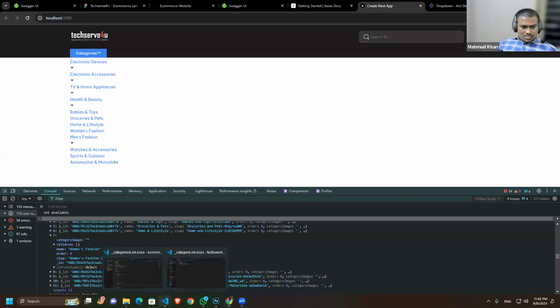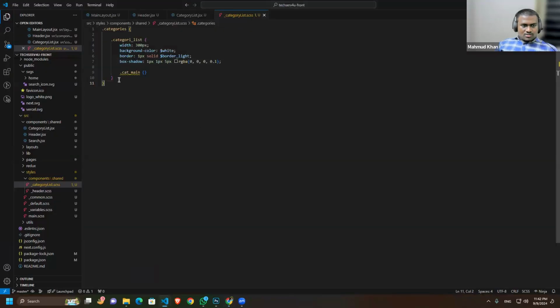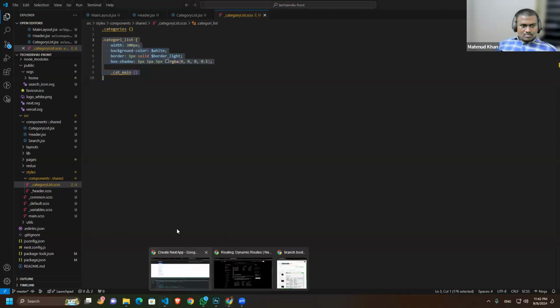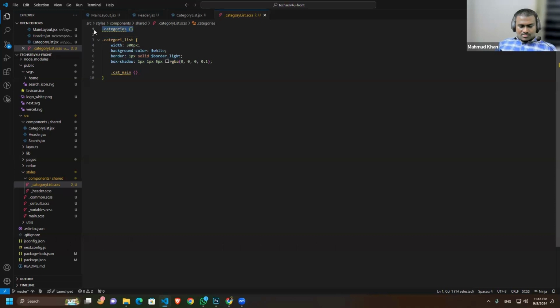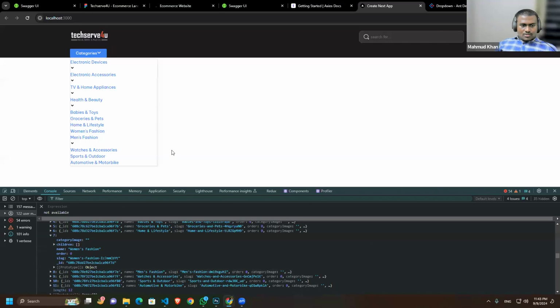I think we're not getting it. Set category list, categories, category list. If we do this, okay, so now we got it. I think it was some syntax error. Okay, now we can see a shadow inserted, so we can understand that it is a category dropdown. So now our dropdown works. We have to work on our styling.